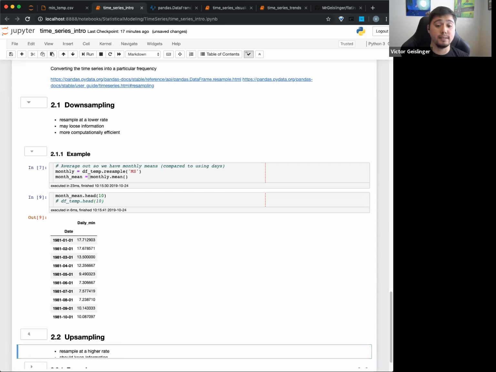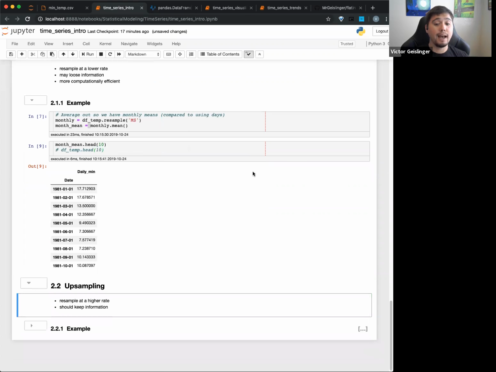So upsampling is kind of the opposite, right? We're resampling at a higher rate. So the idea here is, let's say, for example, you measure something weekly, but you need it to be daily, right? Note that you're kind of extrapolating. Basically, you're kind of increasing this out.